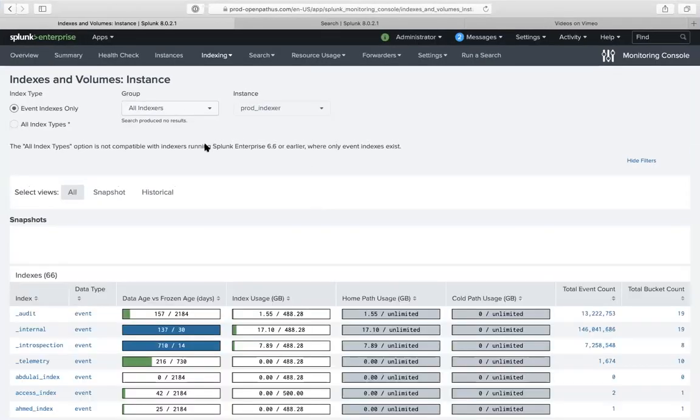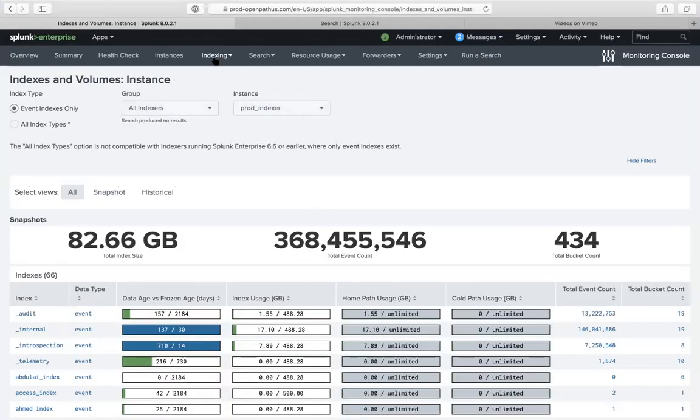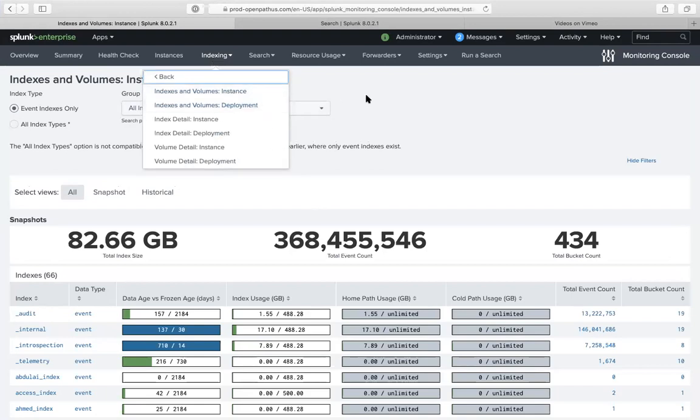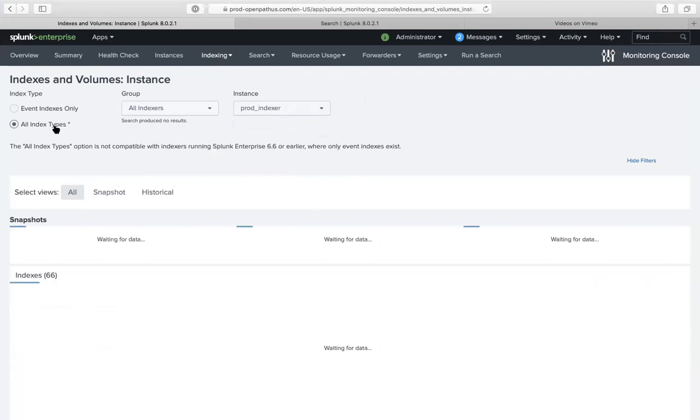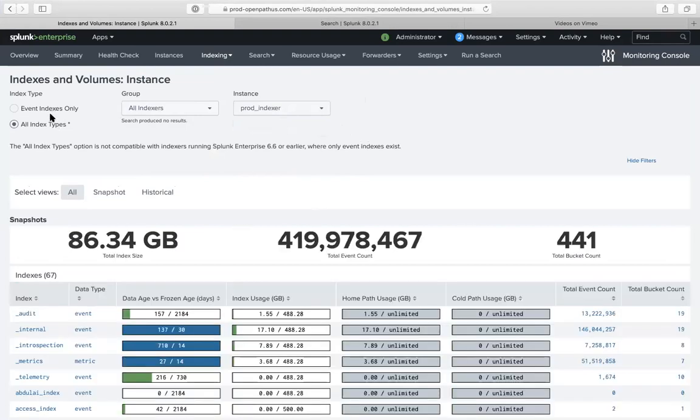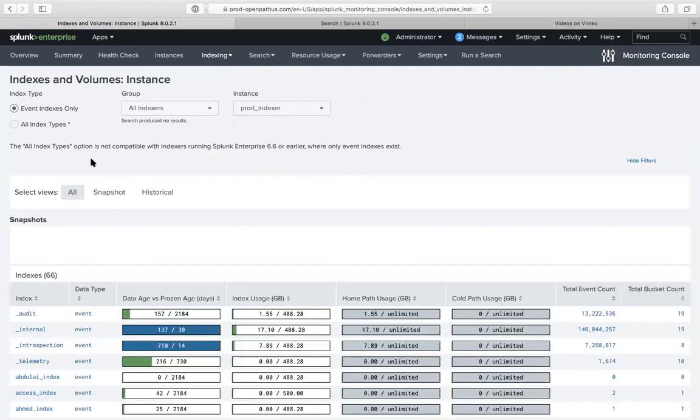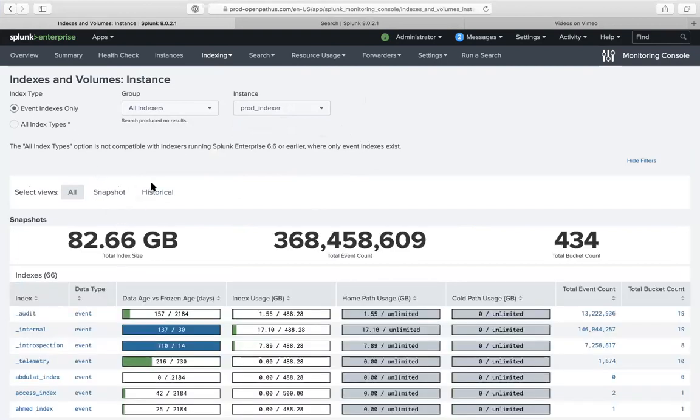All right, so the index is volume and instance. In here, it's indexing, indexes and volumes, and this instance is just that one server. I only have one indexer, so it's only going to show that. If you have multiple indexers, it's going to show you that. And this one is event indexes only, so indexes that only have events. And then all index types, so whether it has events or not, we're going to show it anyway. So we're just going to keep with the event indexes.